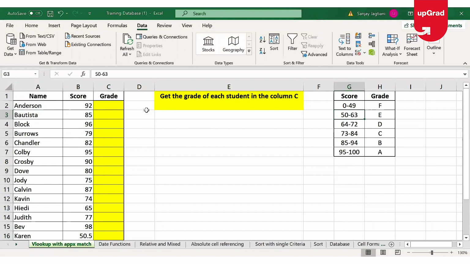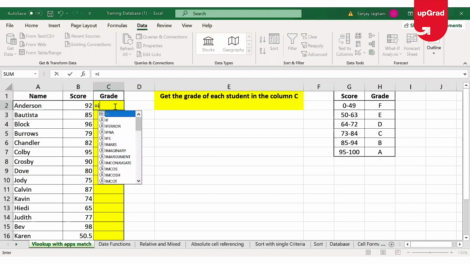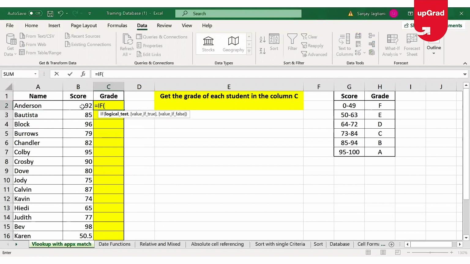I will start with a simple if function in the C column to identify the grades for each of the students, where in the logical test, I will check for the score of the first student, which is Anderson. And like I have always mentioned in the if function, I can start from top to down or down to up, whichever I think is possible.